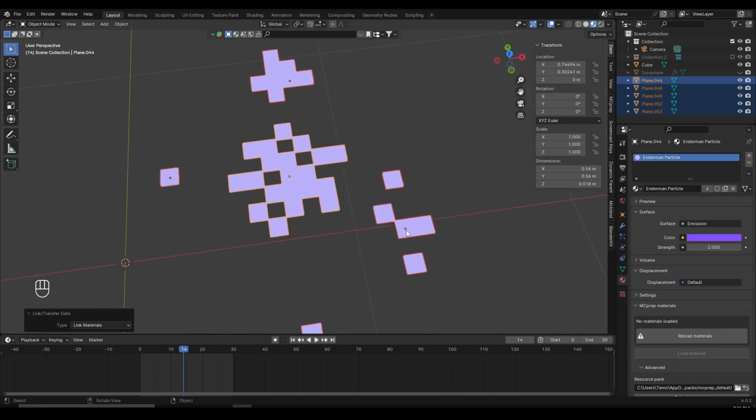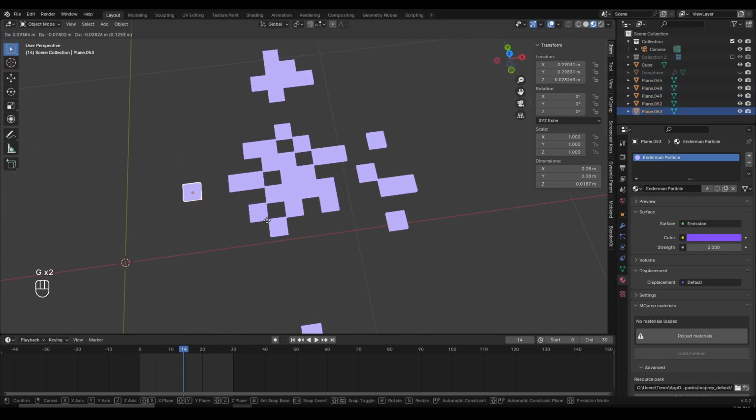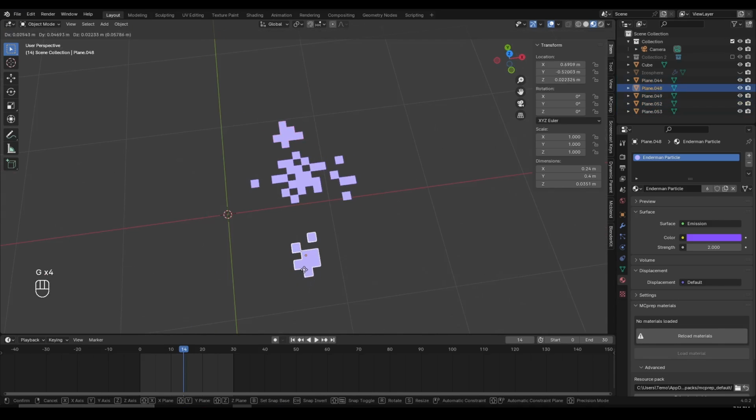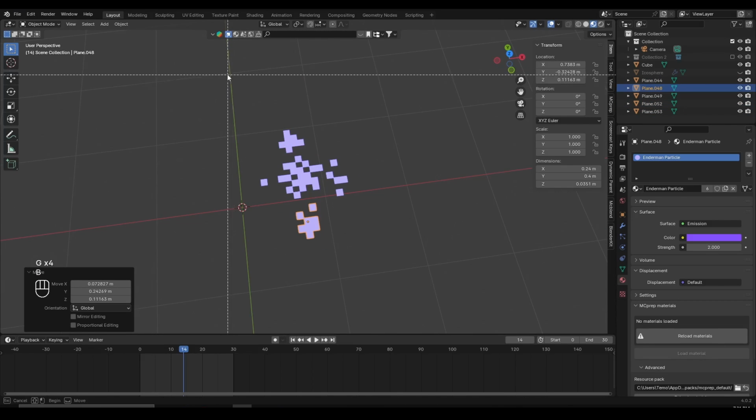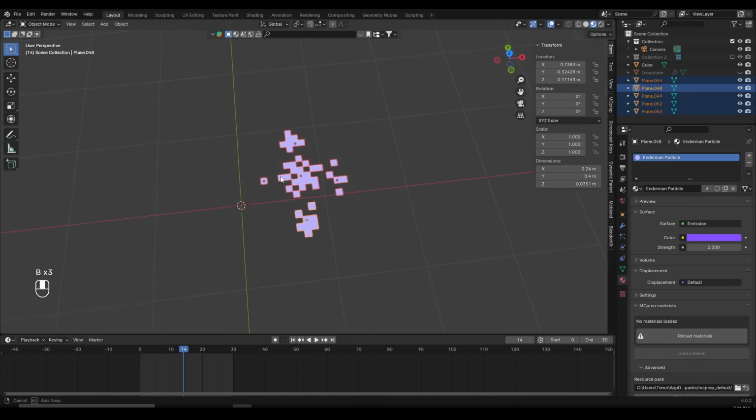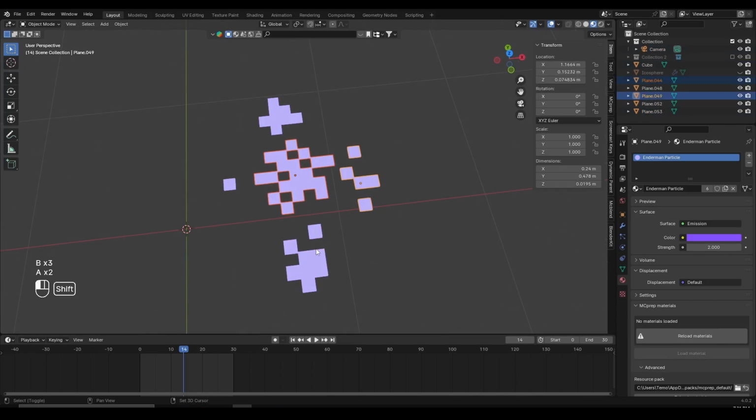And the last thing we need to do is organize them in the same collection. So I'm going to move these together somewhere over here, and then bulk select these. You can press B to bulk select them, or you can select them manually with shift left click. Then I'm going to press M, New Collection, and let's name this Enderman particles. Press OK or press Enter.